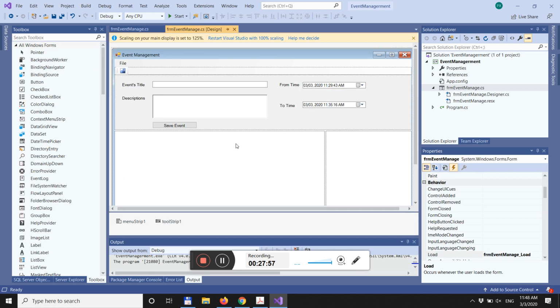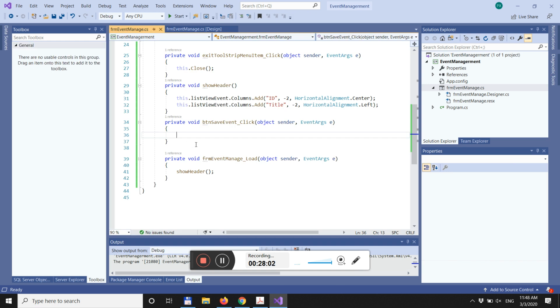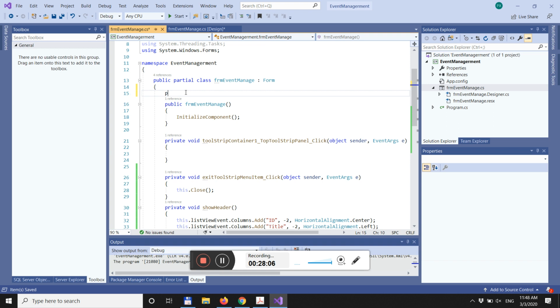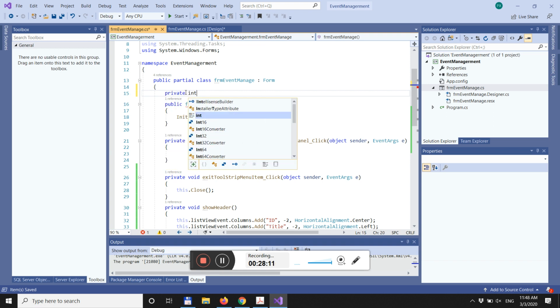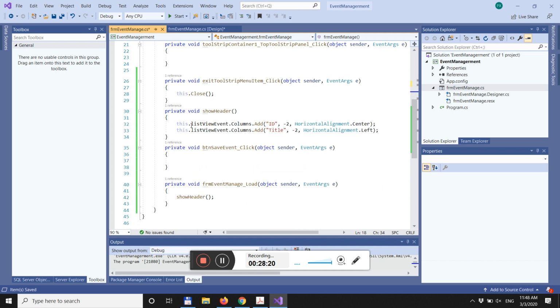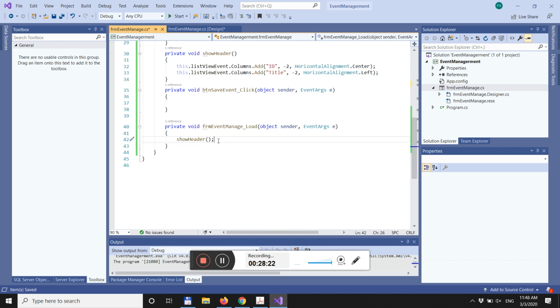So let's handle the save event. During the event, we need to manage the ID. So private is the ID, an integer ID of the event, just an integer from 0 to 10. So start by when the last ID is equal to 0, the first ID.